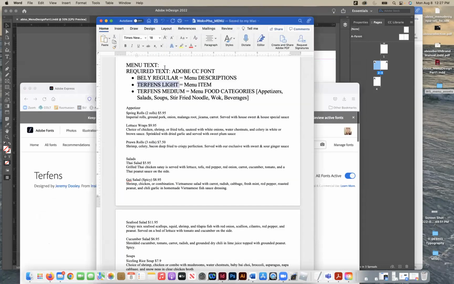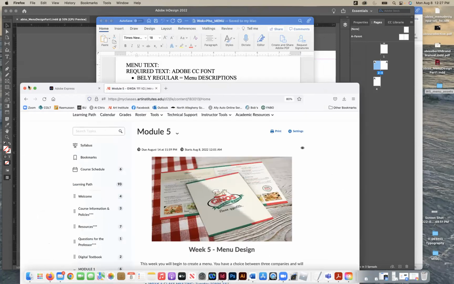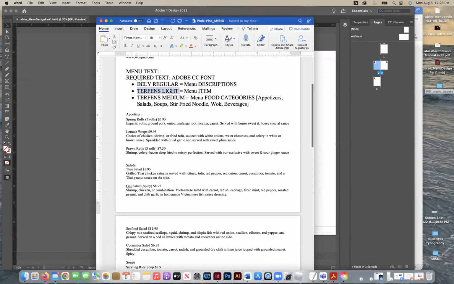Let's see if that's it. Yep, that looks good. Okay, so I'll just get rid of that. So I know that I have to use this regular font, the Belly, for the menu descriptions, and the Turfins Light for the menu item, and the Medium for the food category. So that would be like appetizers, salads, that would be used for this. Okay. So menu descriptions would be your body copy. And then your menu item would be Turfins Light.